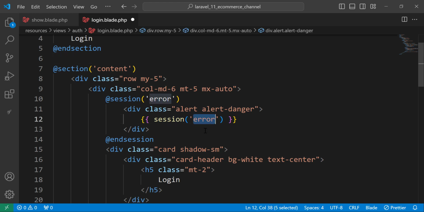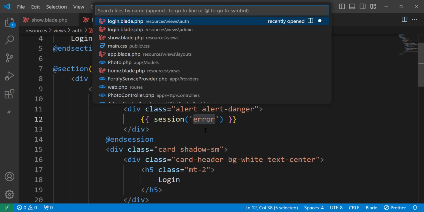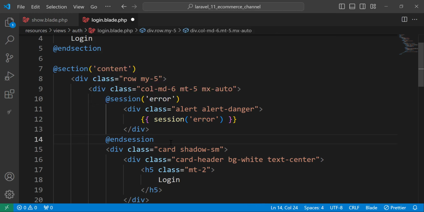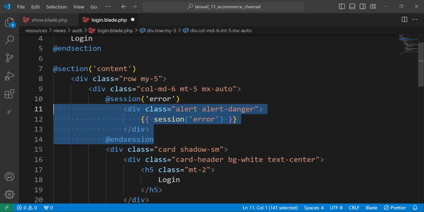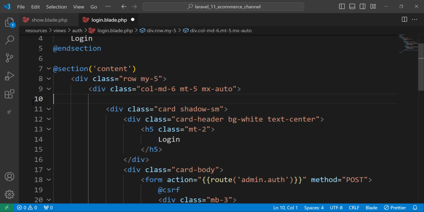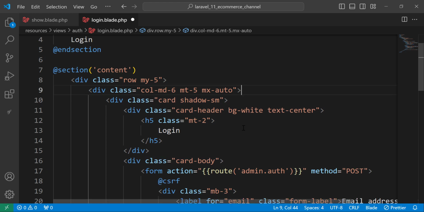So here we display the error. So I think we have already installed Fortify. I thought we did not do that, but we have already done this step. So we don't need this error here, because Fortify will take that in action.